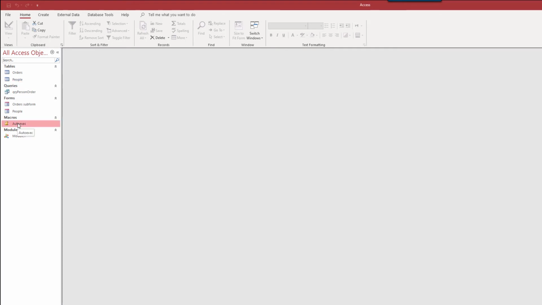This is not a lesson in macros or code, but the reason I bring this up is that there is a macro that runs automatically when the database opens, and holding down Shift while you're opening the database basically disables this macro. This macro essentially does two things: it hides this navigation pane and causes that form to open.